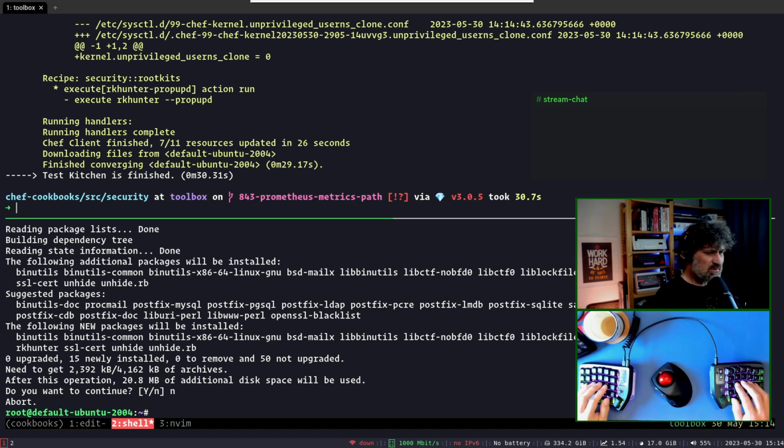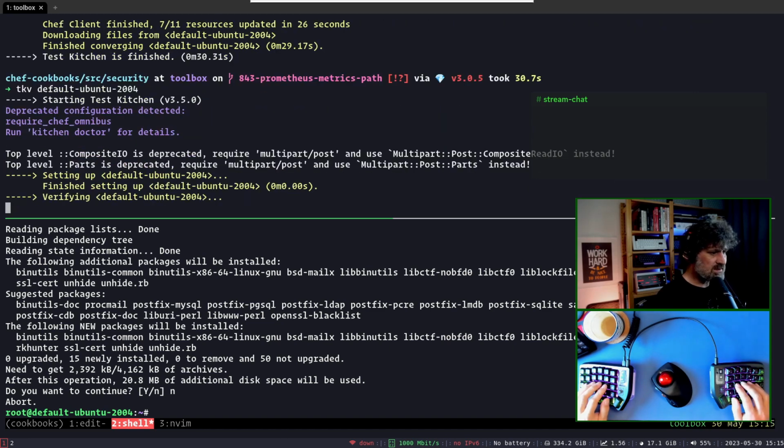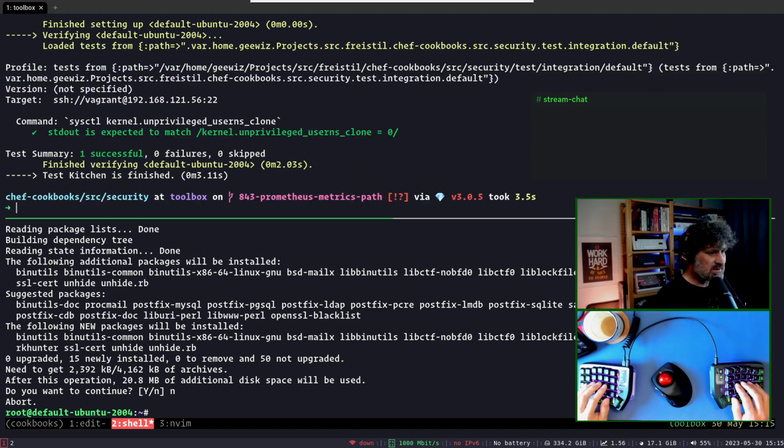And the only way to mitigate that, and yes, it did now succeed, and it did write a file 99 chef kernel unprivileged username clone.conf, where it sets kernel unprivileged username clone to 0, which means if you run the verification phase where it executes our test, we should get a successful test here. Nice.